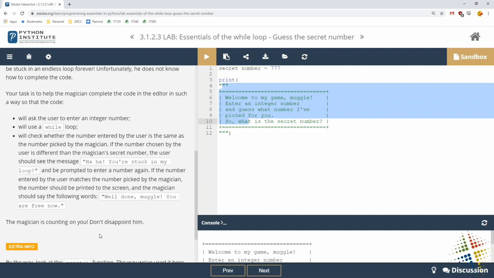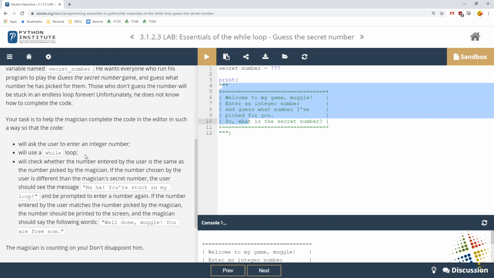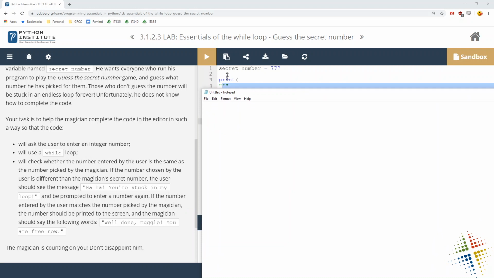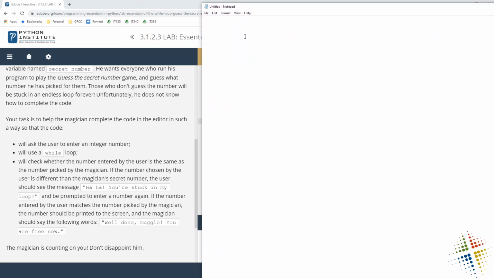All right, well, let's work through this right here. First off, this may be your first introduction into a while loop. Hopefully you've read the pages before this lab, and this isn't your first introduction to a while loop, but it may still be your first introduction. So let's talk about a while loop and how we will use that in this script.